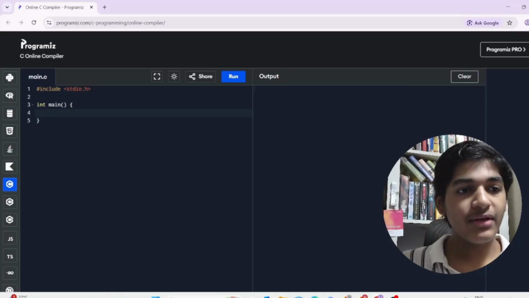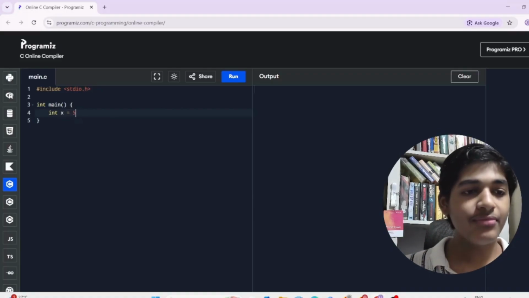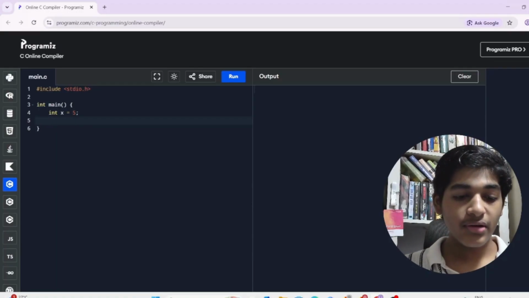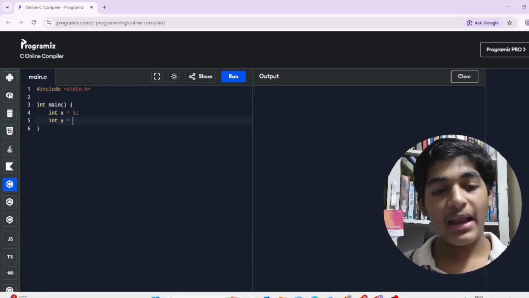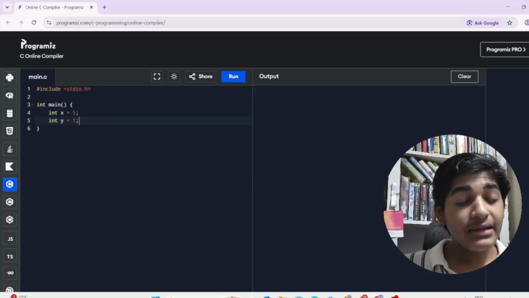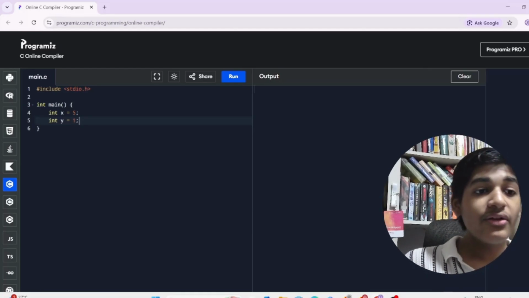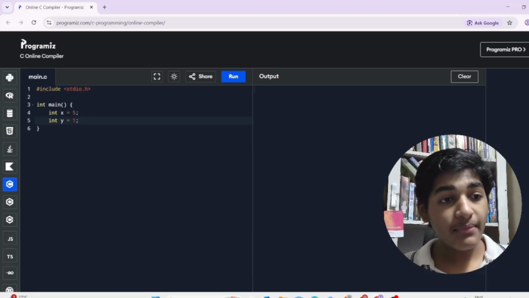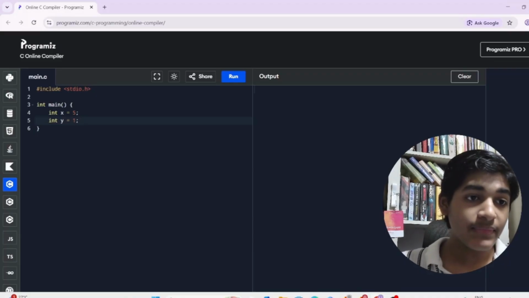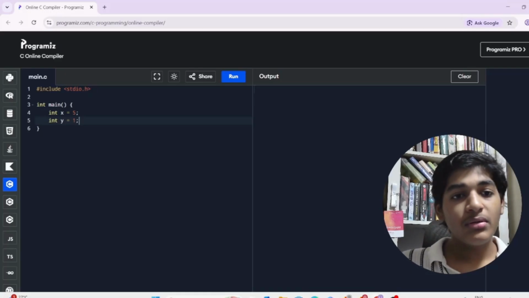So first of all let's create a variable called x with integer data type, and let's store value of 5, and then let's create another variable of integer data type called y, and I'll store value of 1. And now we need to learn how to add these two numbers and print the result. So there are two methods. The first method is to create a third variable and then store the sum of x and y, and the second method is to directly print the sum of x and y. So we are going to explore both methods.